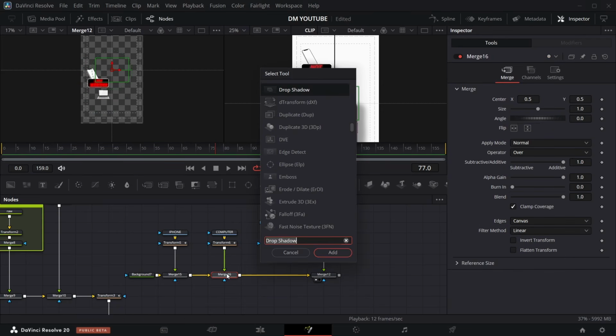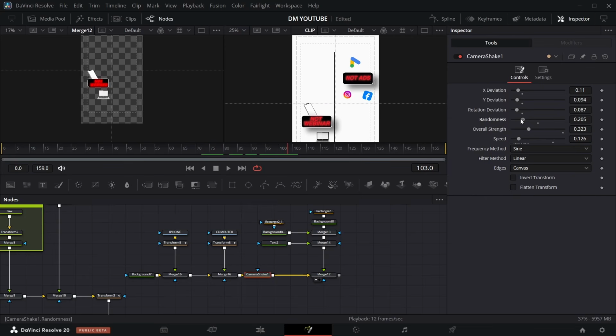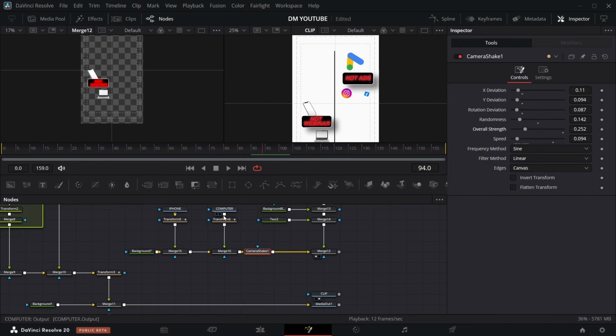So shift space and add camera shake, enter. And if I play it now, you're going to see it's shaking a lot. So I need to bring down the speed, bring down the overall strength, bring down the randomness, and bring down the deviation. Bring this one down, bring this one down again, and I might just bring down the randomness again, and the speed down, the strength down. Good. That is all we need. After that, we are done with the first one.